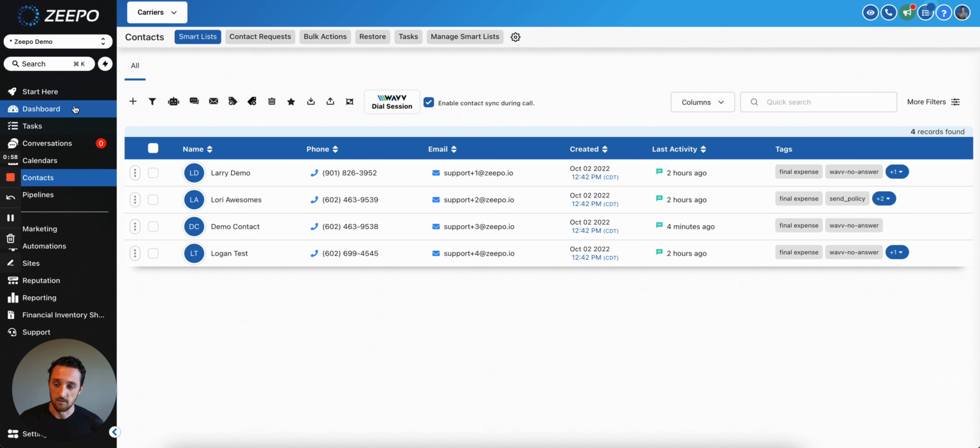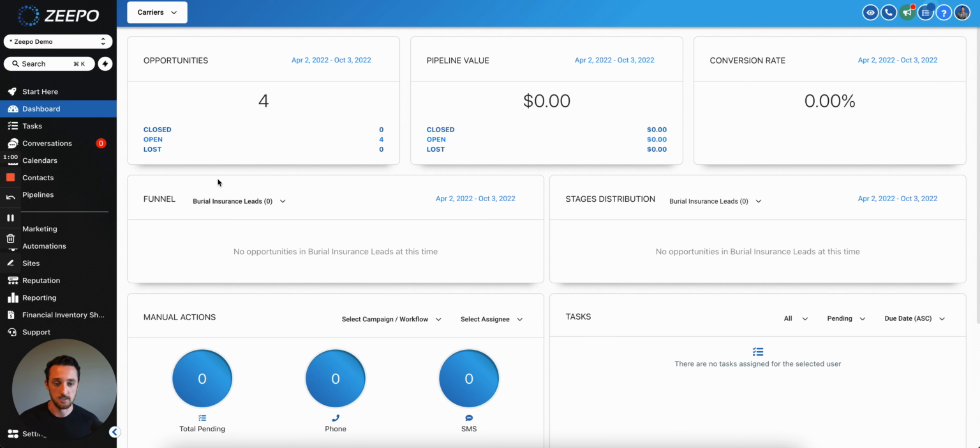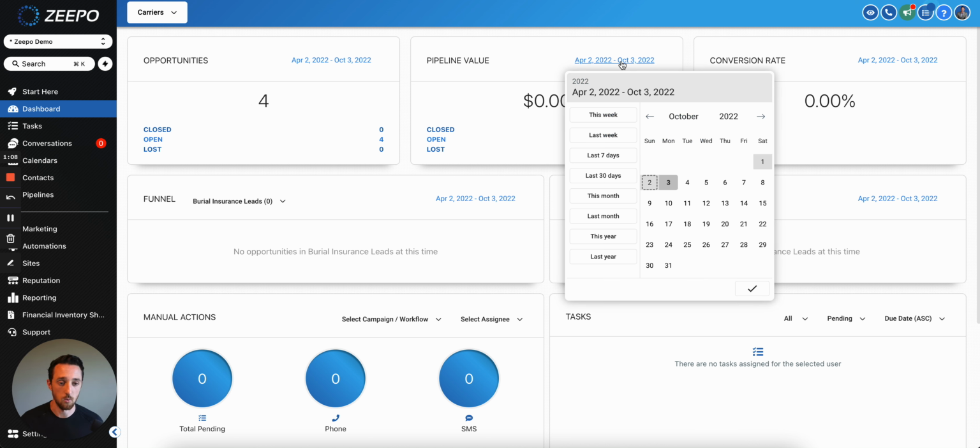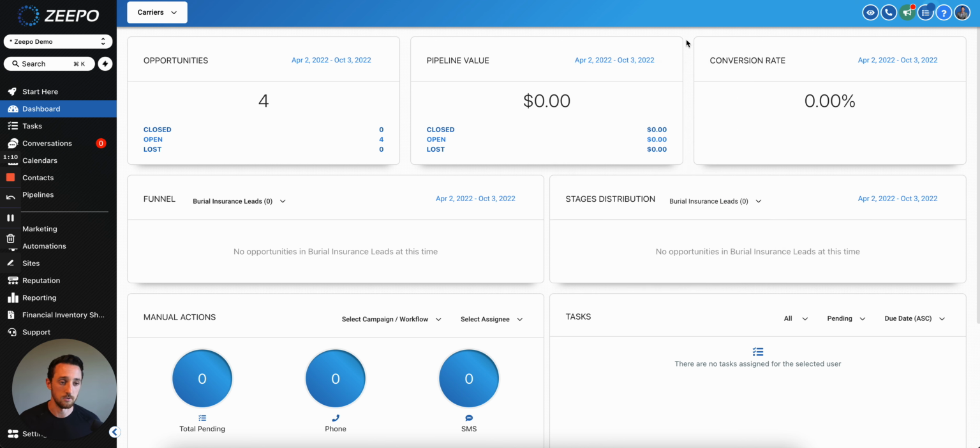Now, if we hop into the dashboard, this is the main dashboard that you're going to see. Opportunities are the leads within your account. Pipeline values your submitted production for that week or that month, depending upon how you would filter it. And then the conversion rate is the conversion percentage of the leads within your account.